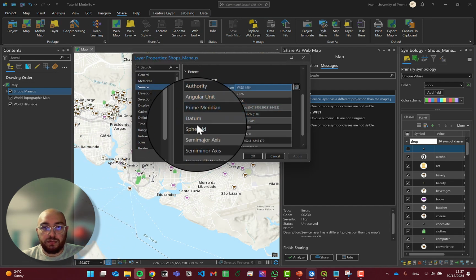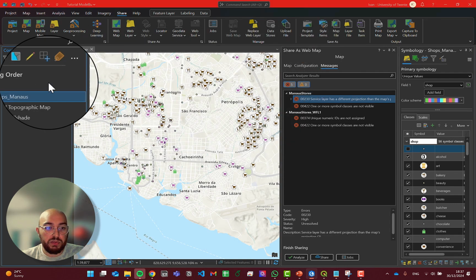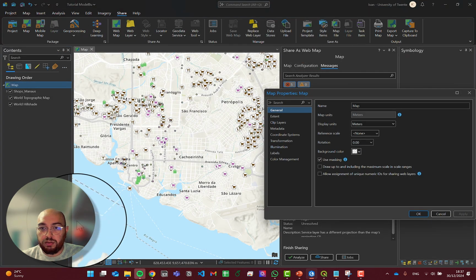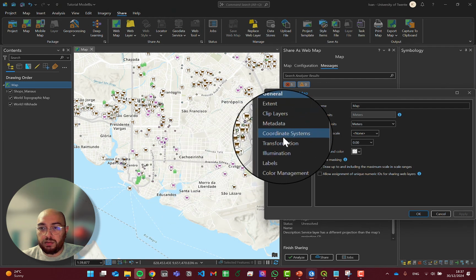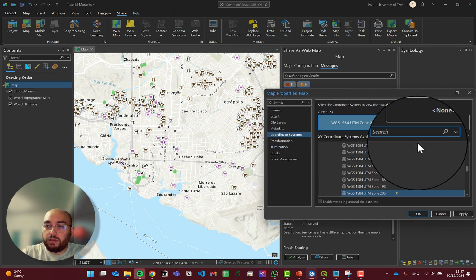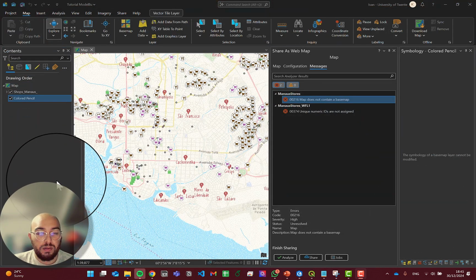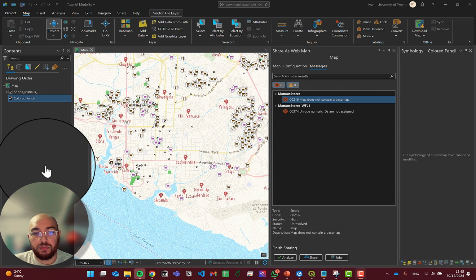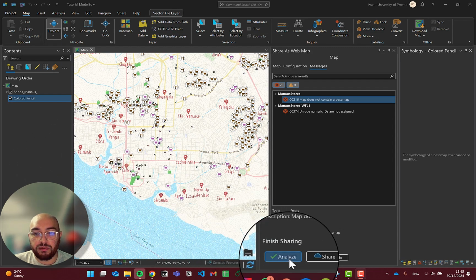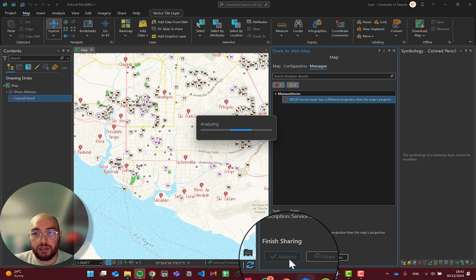Spatial reference. So I have everything in 4326. I'm just gonna change everything to be that one. Coordinate systems 4326. Okay, I have changed a little bit of the base map and rearranged everything. So I'm gonna reanalyze everything.